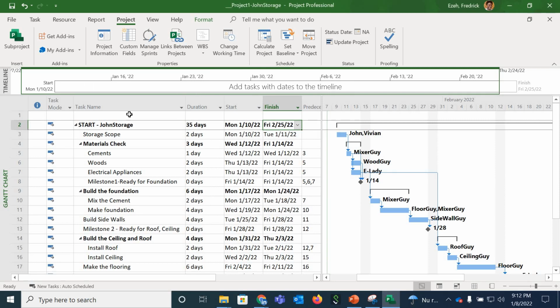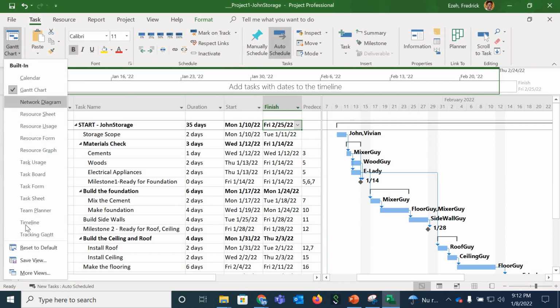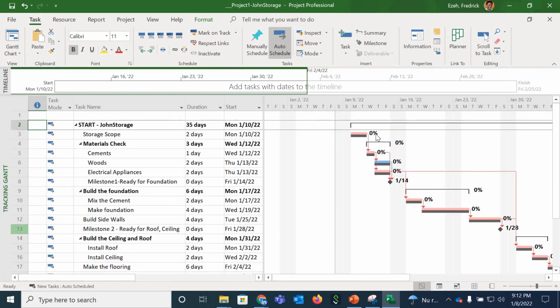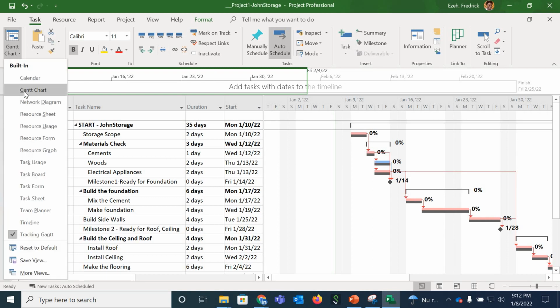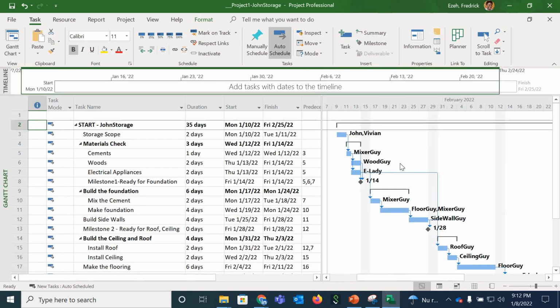So when I do that, let me go to another view, go to Tags, go to my Gantt, and I see Tracking Gantt. The idea of coming to Tracking Gantt is to show you that currently nothing has changed because we just made this a baseline. So basically you see there's no deviation or differences. This is just showing you that everything is 0%, but also they're all in line. So let's go back to our Gantt chart normally.